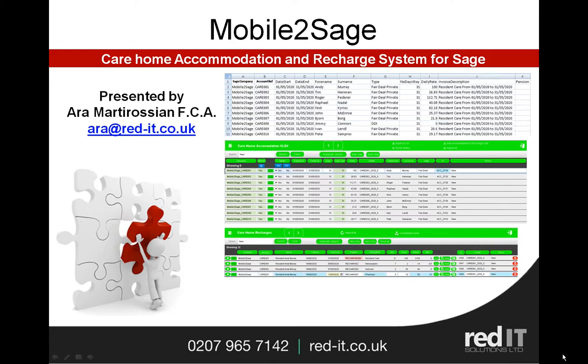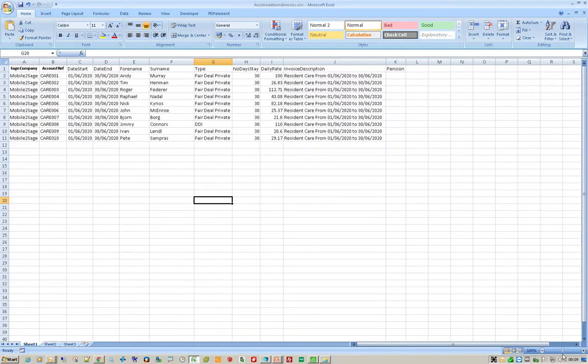As far as the monthly charges are concerned, those are normally best handled using an Excel spreadsheet import. So here's my Excel spreadsheet which shows the charges for my 10 residents. Now these residents could be in a single Sage company or multiple Sage companies. We can cater for both of those. So the first thing to do is actually import these in.